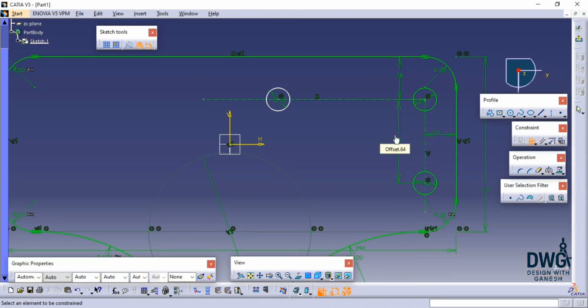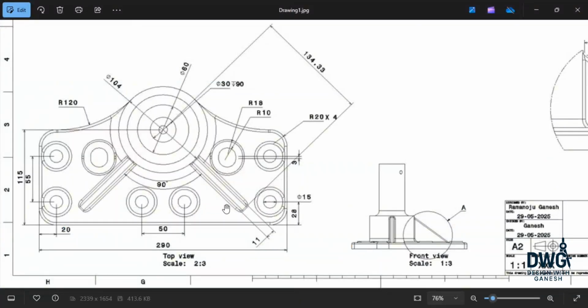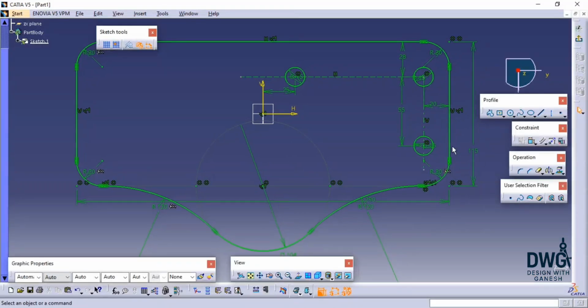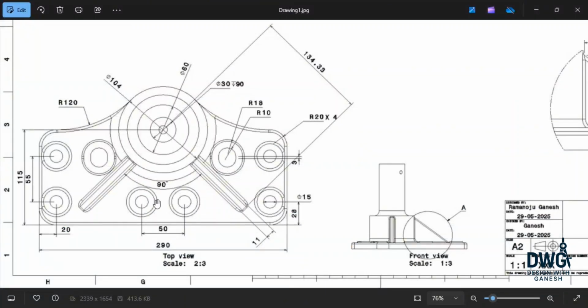Now the distance between these two circles is 55 mm. This circle is not yet constrained, so in order to constrain it you need to give one more dimension, that is 25 mm. That's it guys. So we have 3 circles and the remaining 3 can be done with the mirror tool. Press and hold the control button and select these 3 circles like this, use the mirror option and select this vertical axis as the mirror axis. That's it, we have 6 holes.